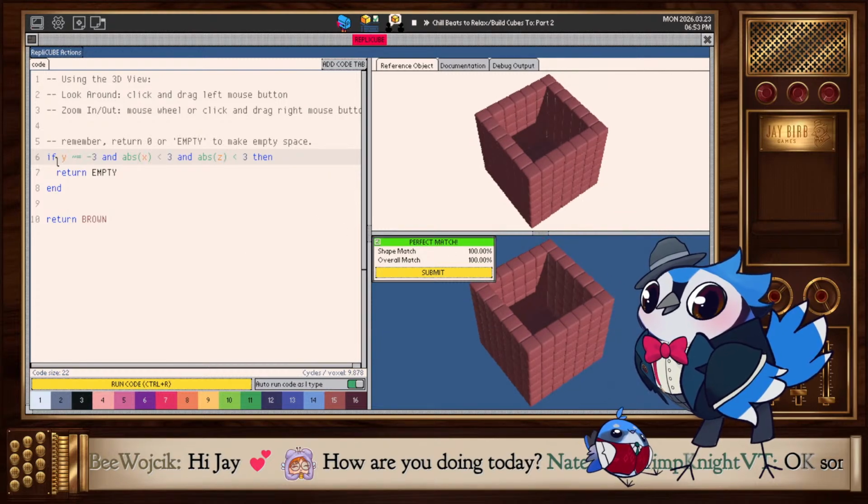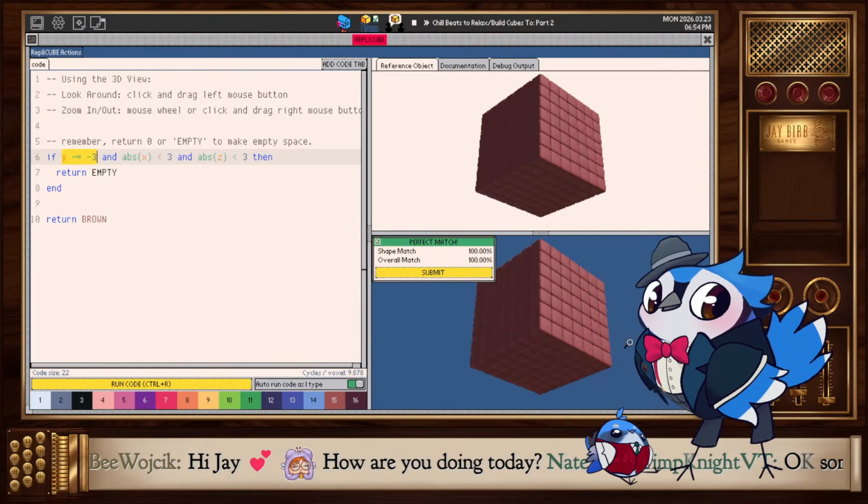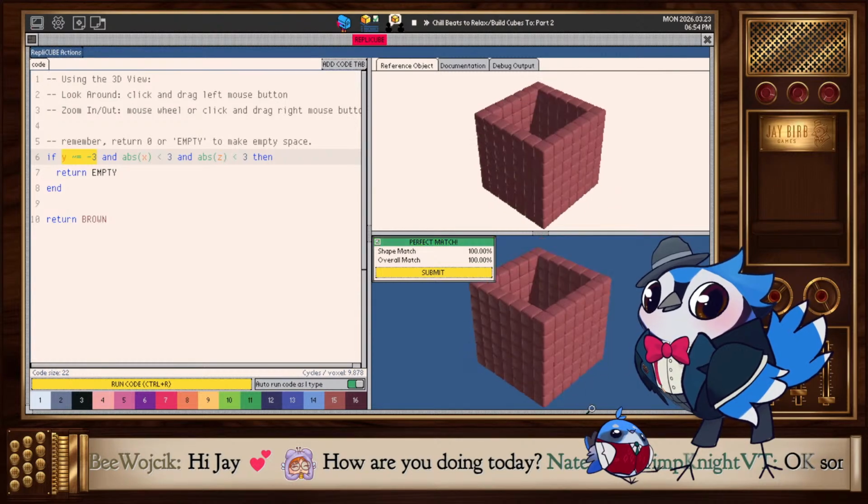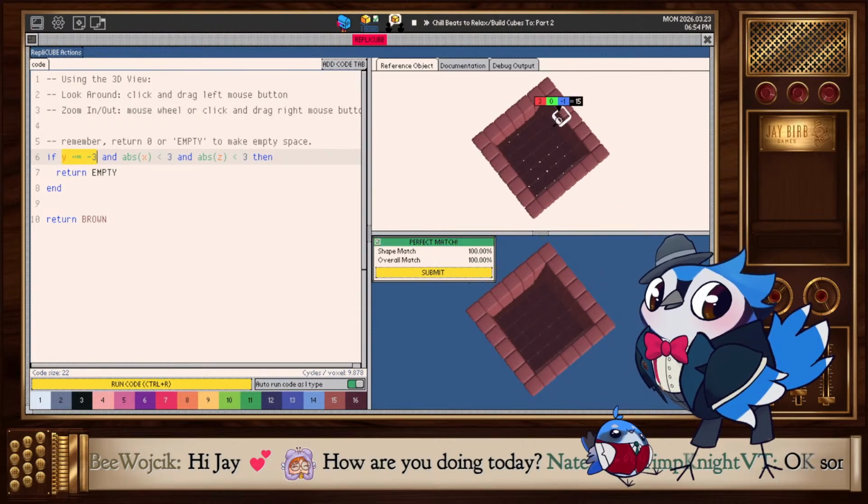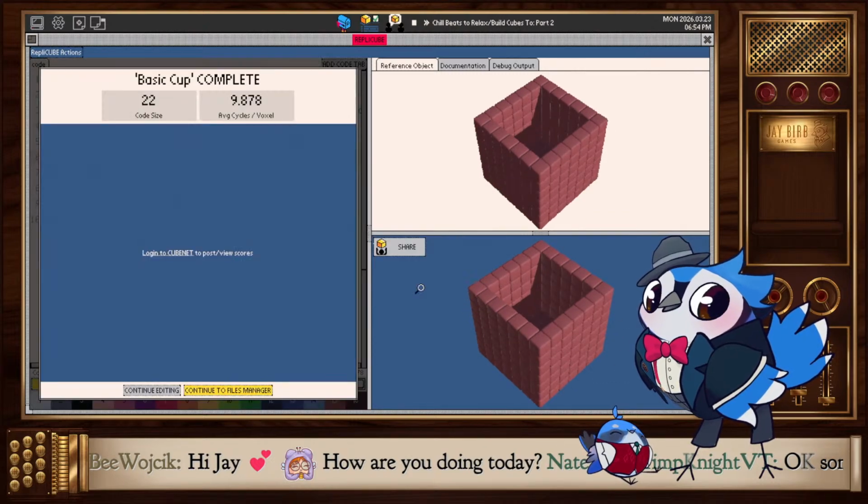So here we go. So the first thing we check is don't cut out the bottom, and then we use the other two to cut out the middle part of this cup, and we're done.